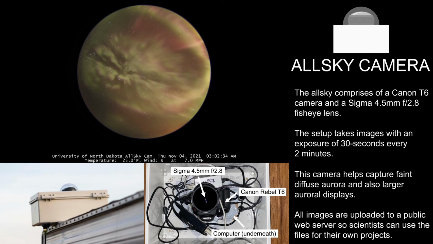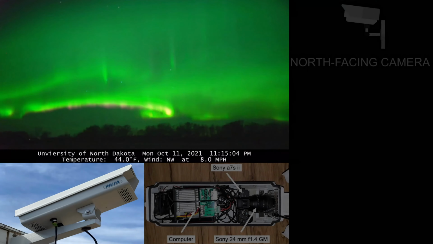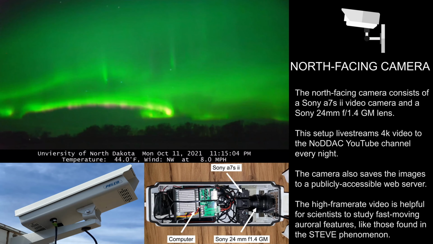NoDDAC also contains a north-facing camera consisting of a Sony a7S II camera with a Sony 24mm f1.4 GM lens. This setup produces an 84-degree field of view of the northern sky, which is streamed to the Live Aurora Network's platform as well as YouTube, under the NoDDAC YouTube channel. The settings for the video are a constant aperture of f1.4 and shutter speed of 1/4 of a second, with the ISO able to vary based on available light.